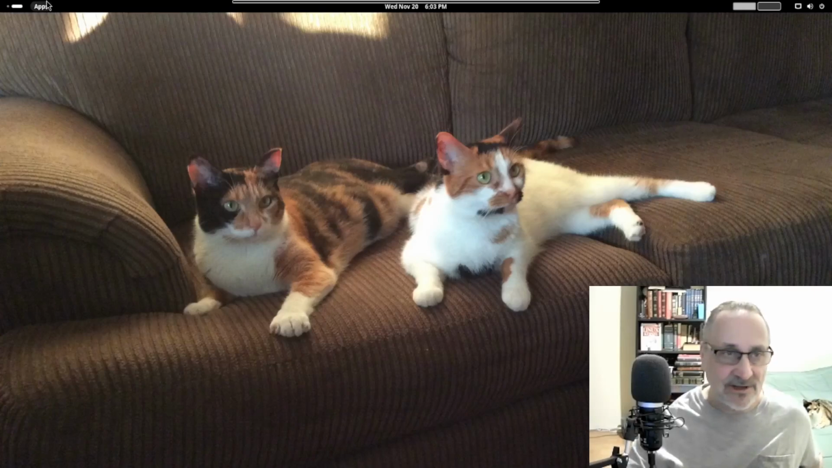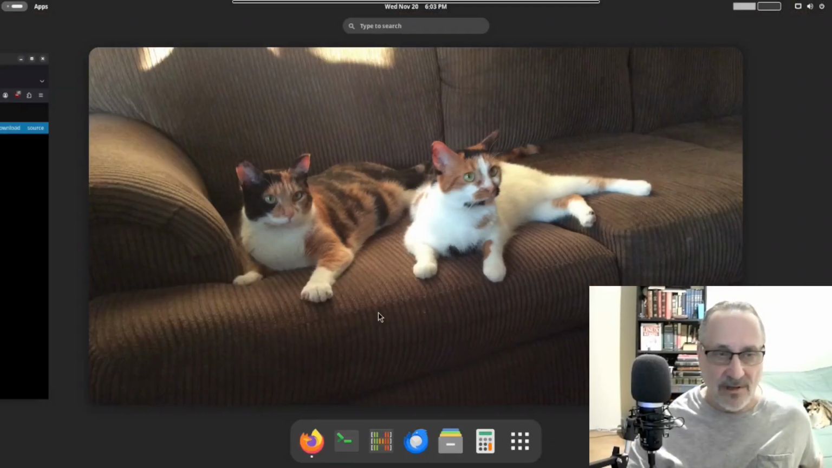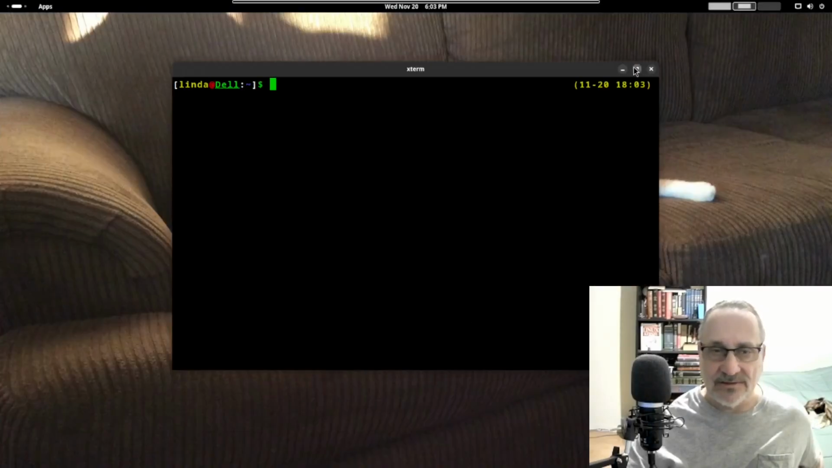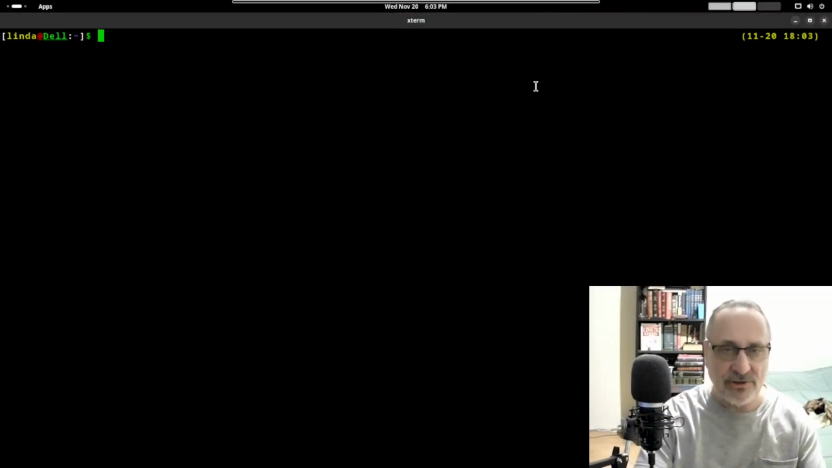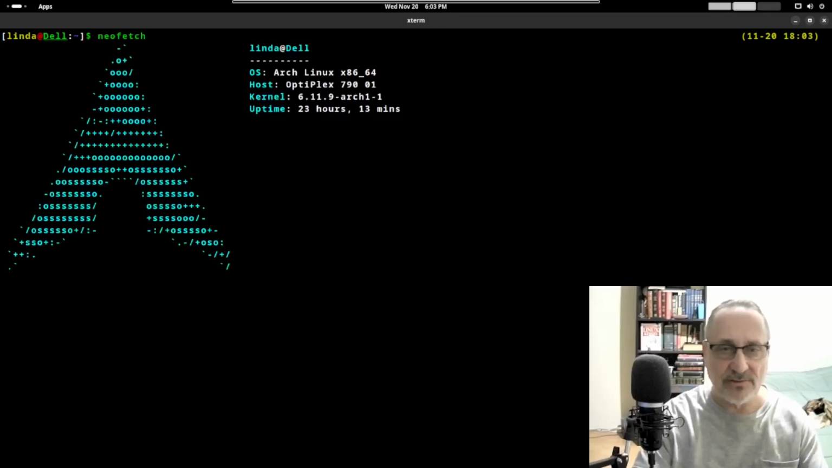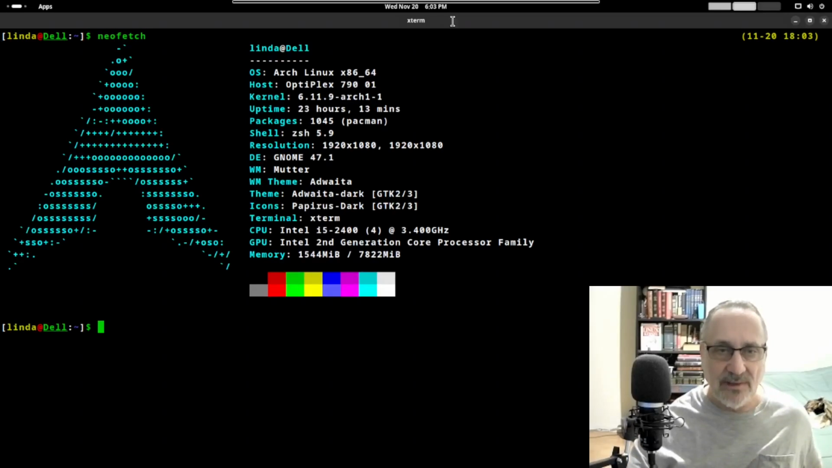Let's just go here. If I click on my terminal, it's Xterm. Let's do a neofetch. You can see that this computer is running Arch Linux. It's an Optiplex 790, running the Gnome desktop environment and Xterm. The reason why the RAM usage is so high is because on another workspace, I have Firefox opened.